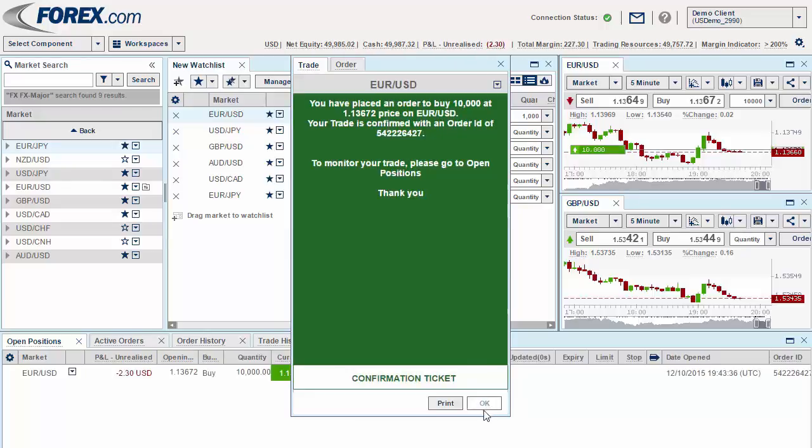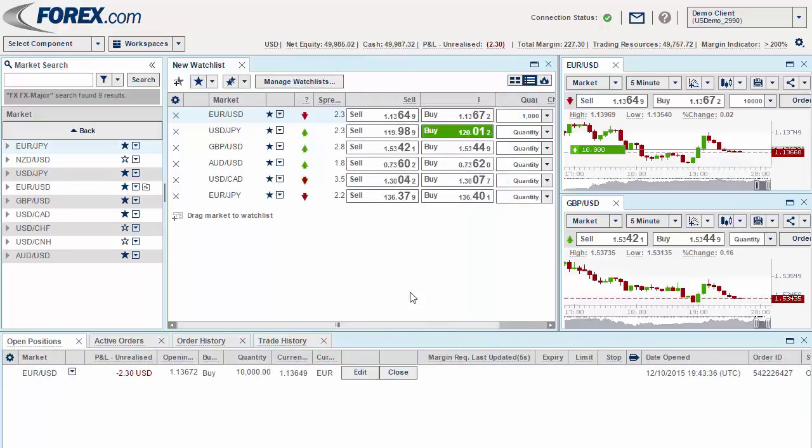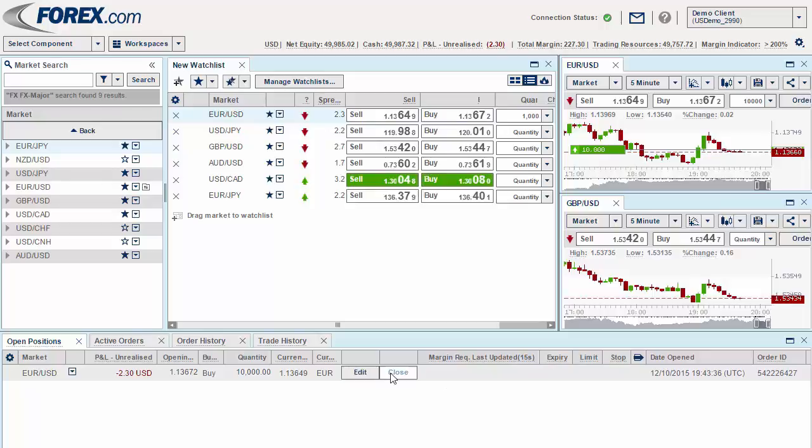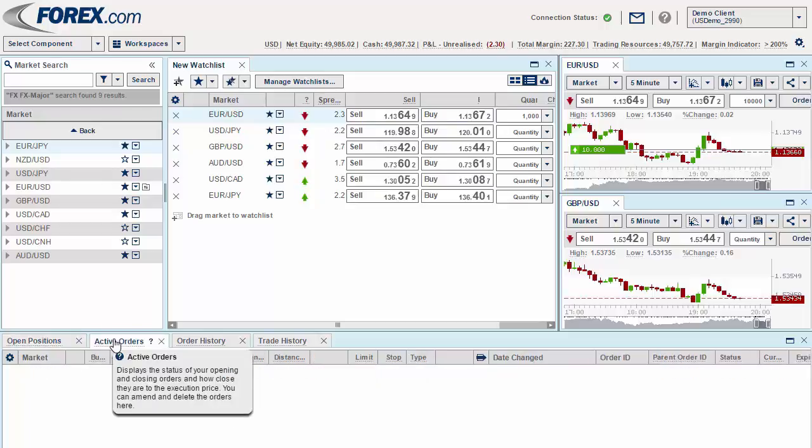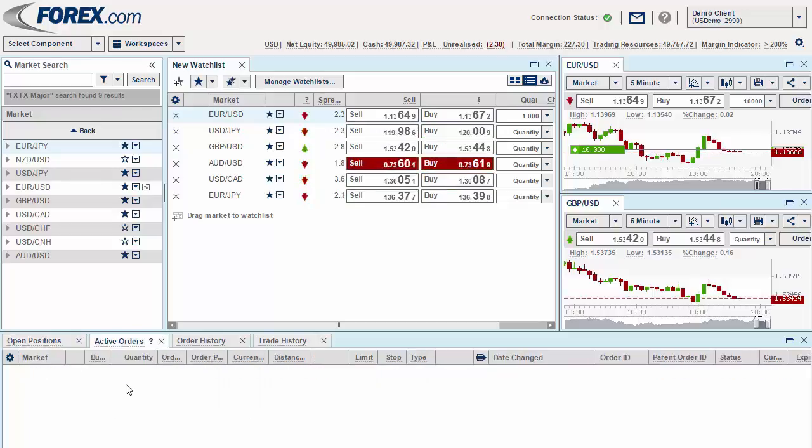And here I get a confirmation ticket. I click OK. Right away, you see my open euro-dollar position down here under the Open Positions tab. Here I have all of the information about that trade, including buttons to edit the trade or to close it. Now if I click onto the next tab called Active Orders, this will show any entry orders I may have.